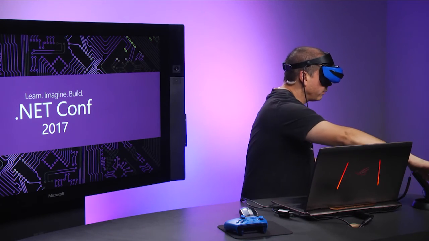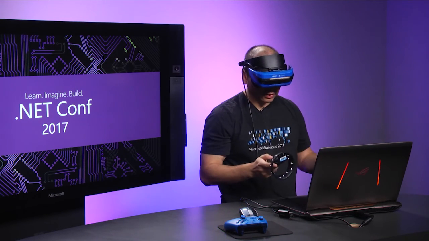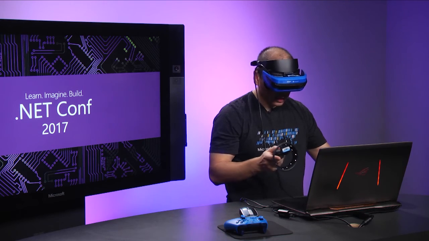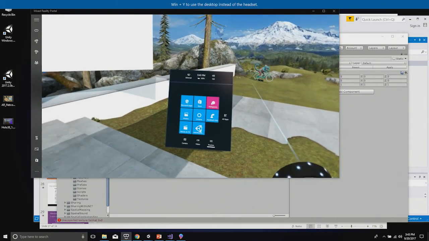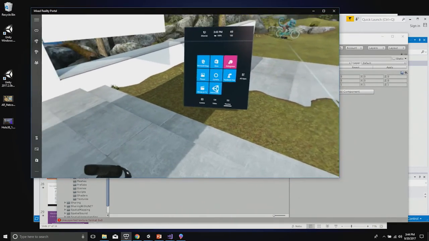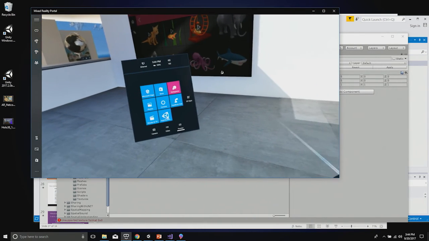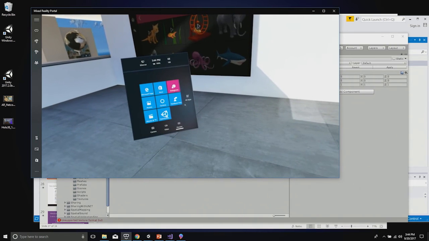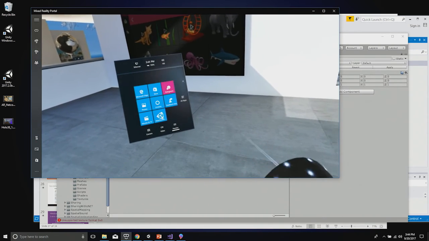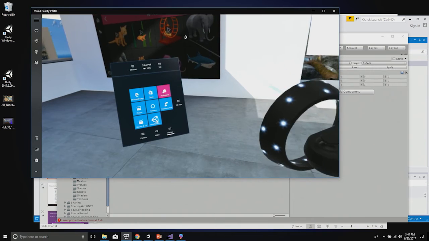I'm going to show you a little bit more of the things that you can do with the controllers. So I'm going to press my menu right here. And let me just make sure you can see a little bit of this. So yeah, you can see here, this is my cliff house, and I can navigate with the controller. So for example, here, I have my pointer, and I can point at things. I can launch applications.